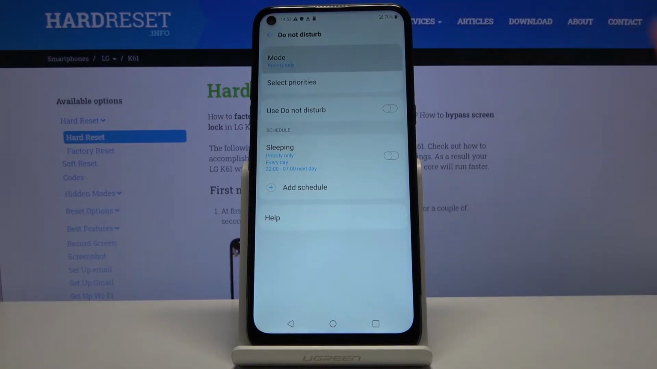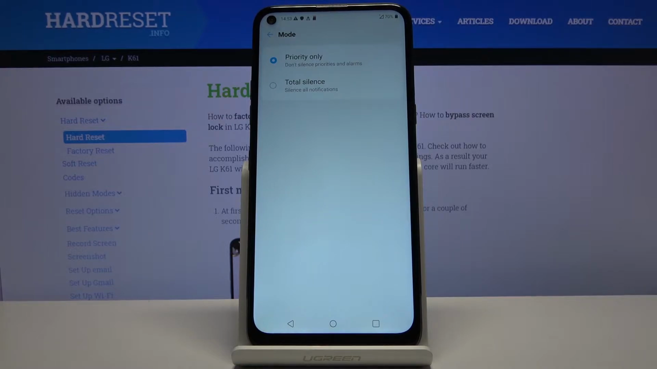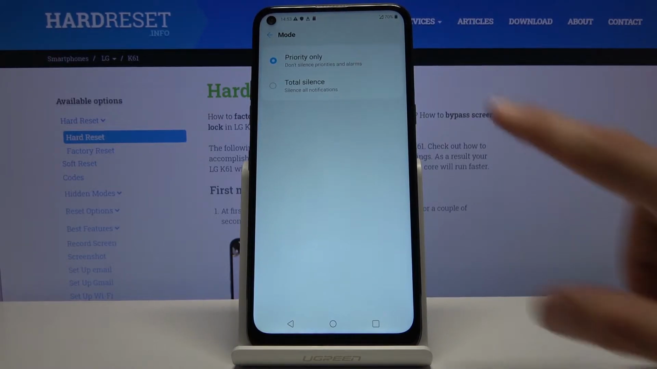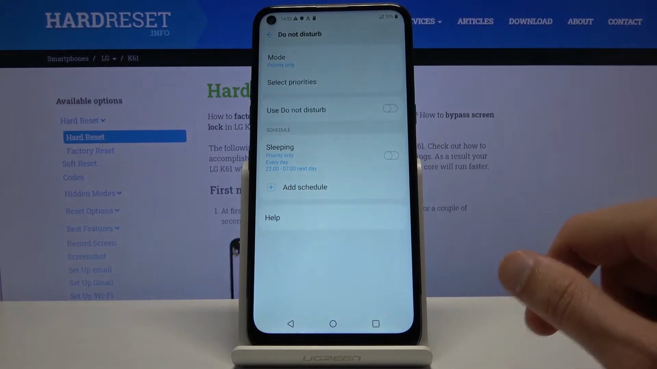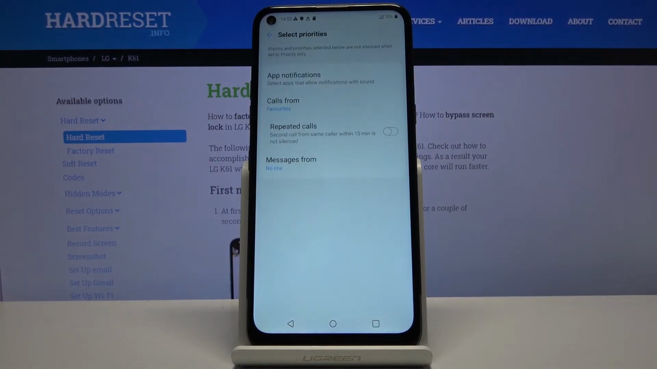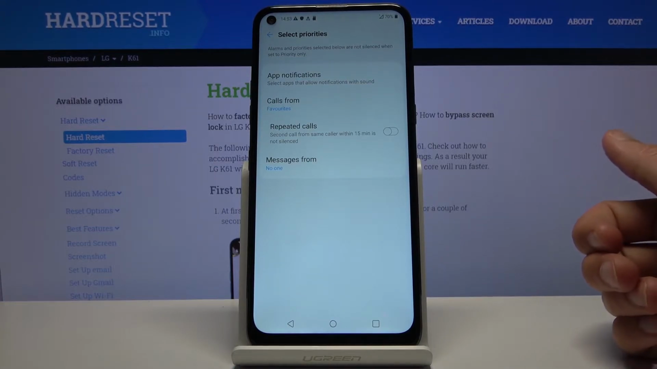So number one, we have mode. You can change it from priority only to total silence. I would advise on keeping it on priority. This gives us some control over it. When we back out, we can select priorities. So in here we can set exactly what it does.